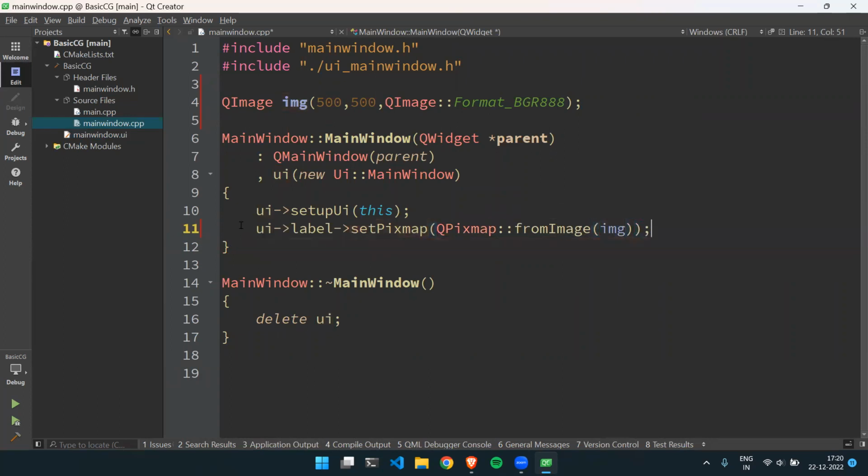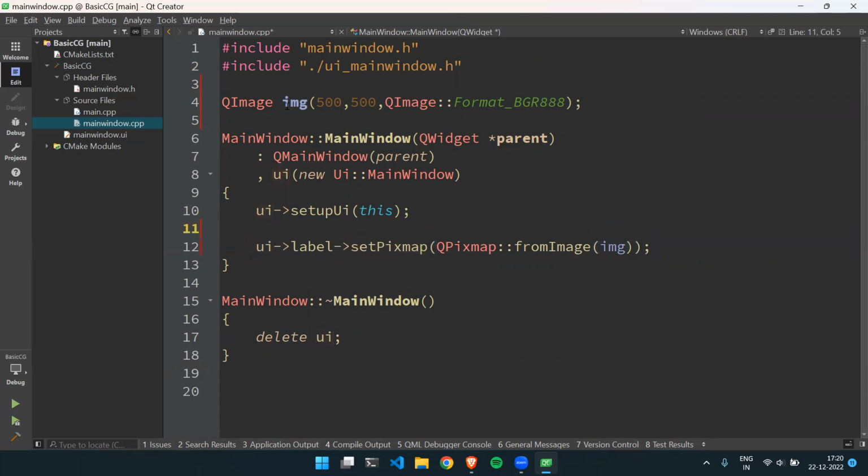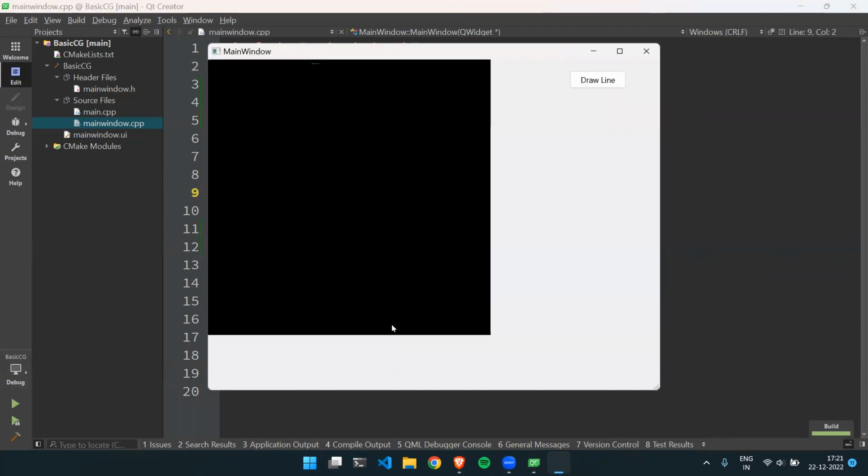So basically, this line of code attaches the image which we have created here, which is of 500 width and 500 height of color black, on the label. So now a black box will appear if we run the program. So the black canvas appears here.